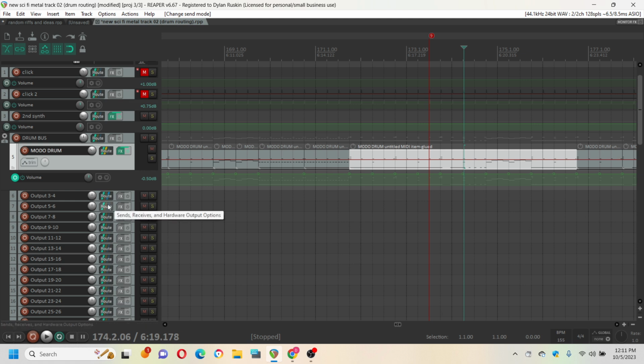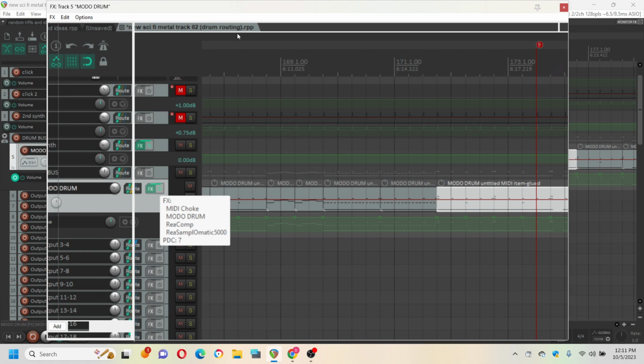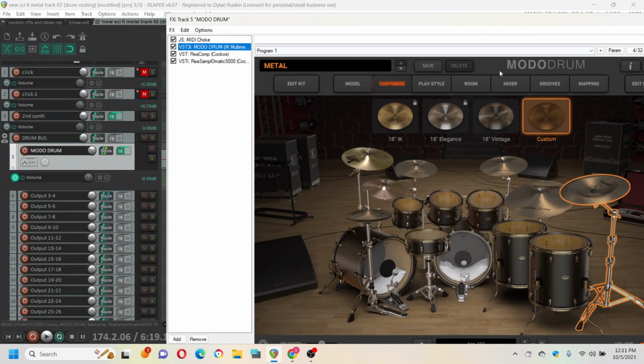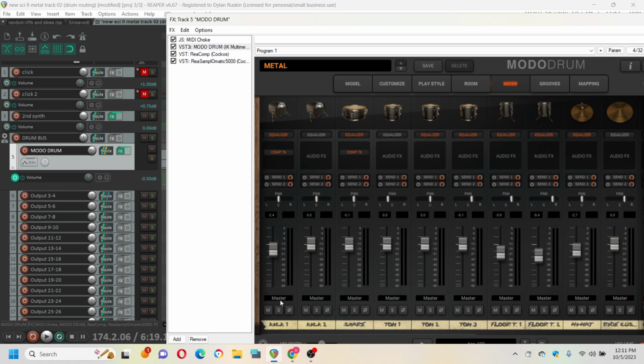Let me just see if this worked. I'm gonna open up the MIDI drum. All right, so we've got, let me go to the mixer. And here's your kick. All right, and it's going into the master right now. I'm going to change this to 3 and 4. There it is. It's working.